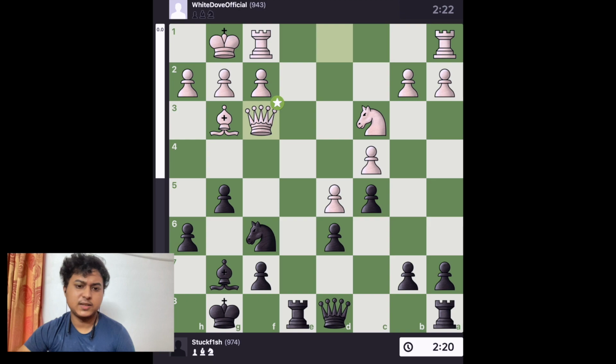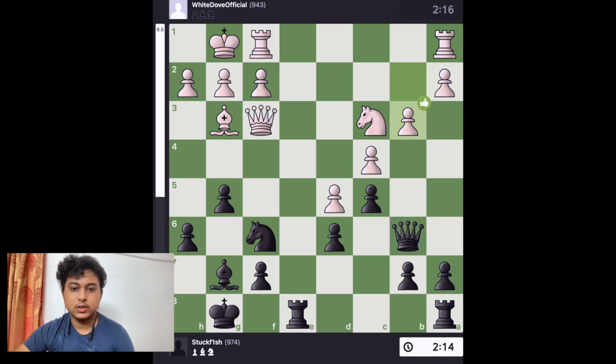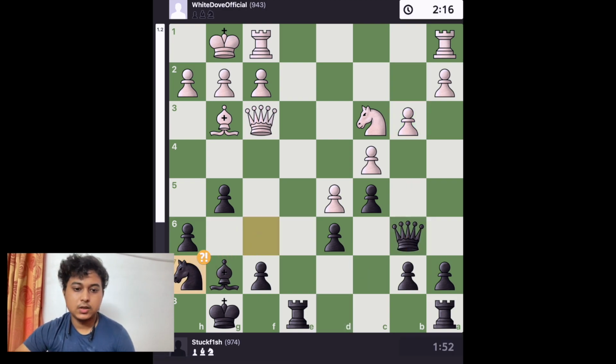And here we traded the light square bishop. We both now have 1 bishop and 1 knight. So this is how the game is gonna be. And here I played queen to b6, because I wanted to target this pawn. This is undefended here. He defended it, and yeah, I knew that this is not a good move, right?